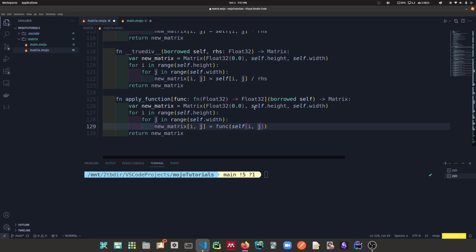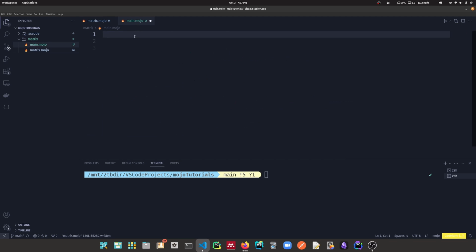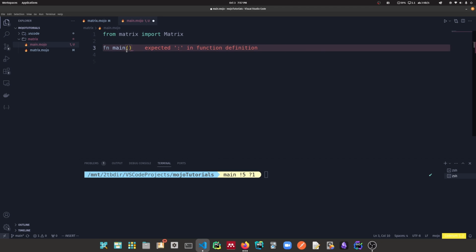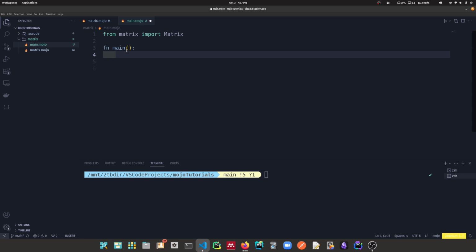Now let's save this file and write some test cases on our main.mojo. So we can do from matrix import matrix. So we're importing the matrix struct from our matrix.mojo file. And then fn main. This is the starting point for our test. So we can define a new test matrix equals matrix float 32. Let's say it's 3 and then 2 by 2.